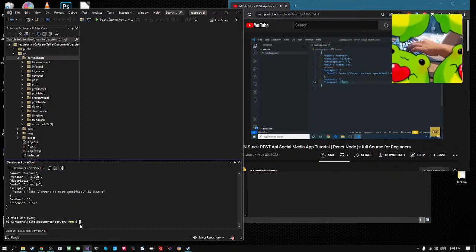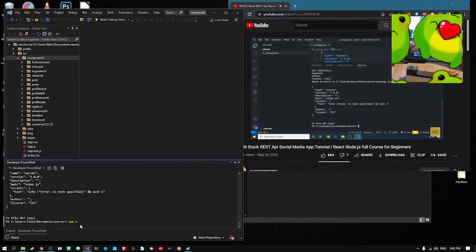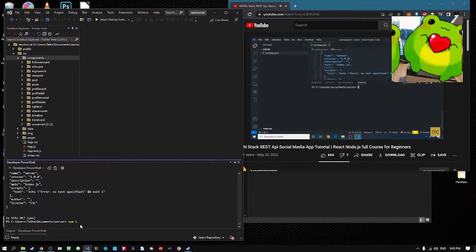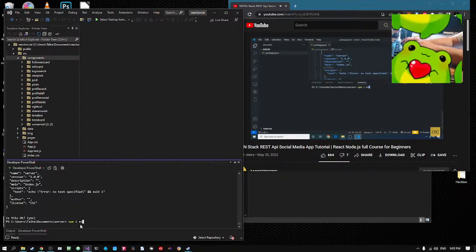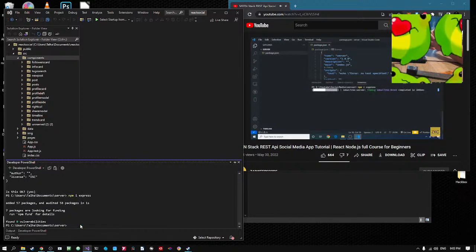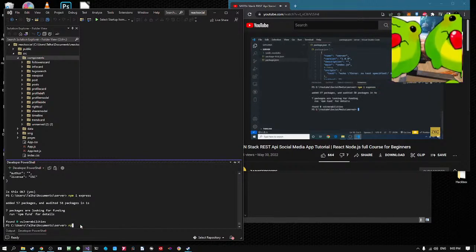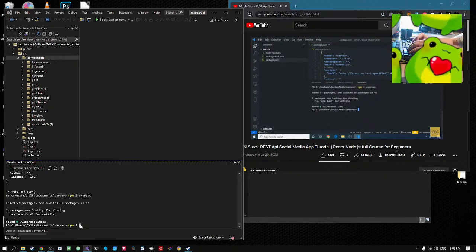So now we are going to install some packages. I will explain each package one by one. First of all, I am installing the Express package by writing npm i express. Express is basically the most commonly used tool for making the server. It provides us with all the basic tools and methods to initialize a server.